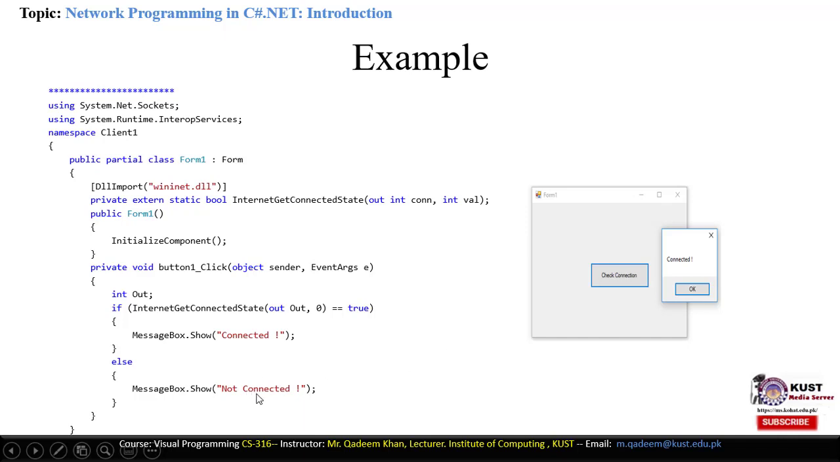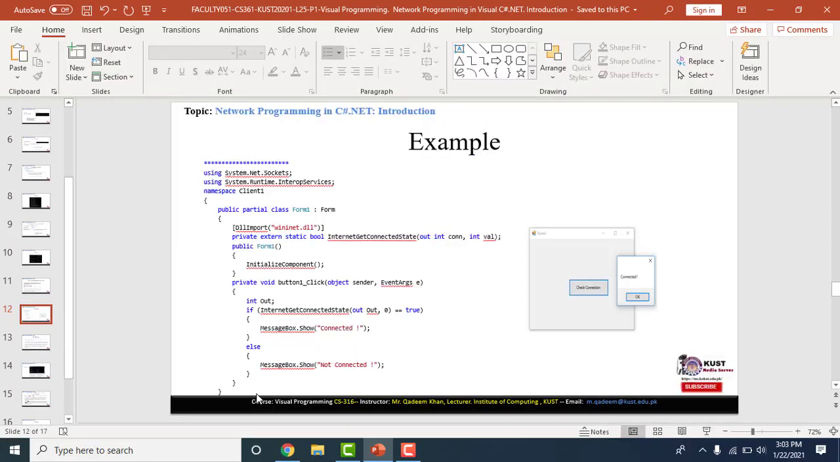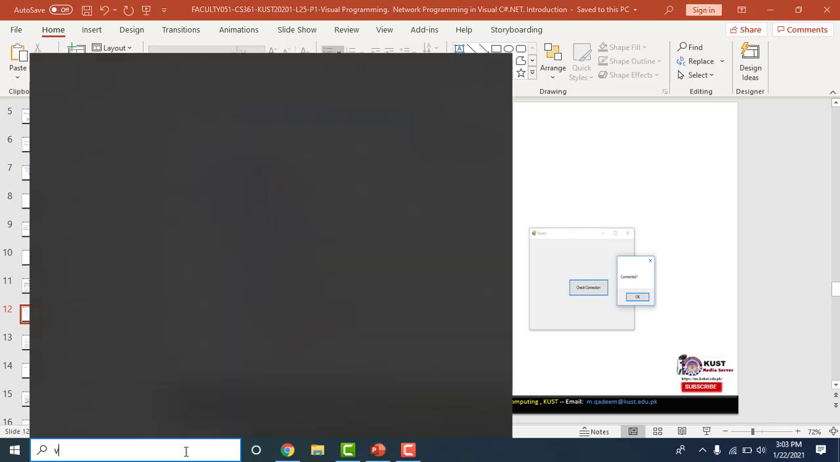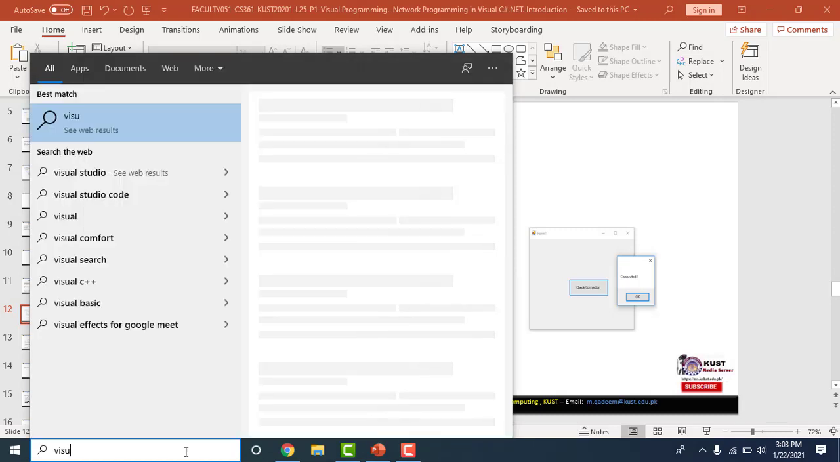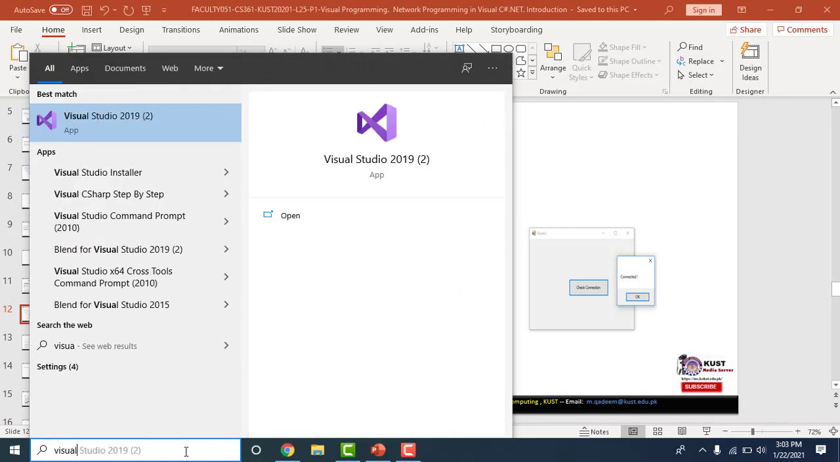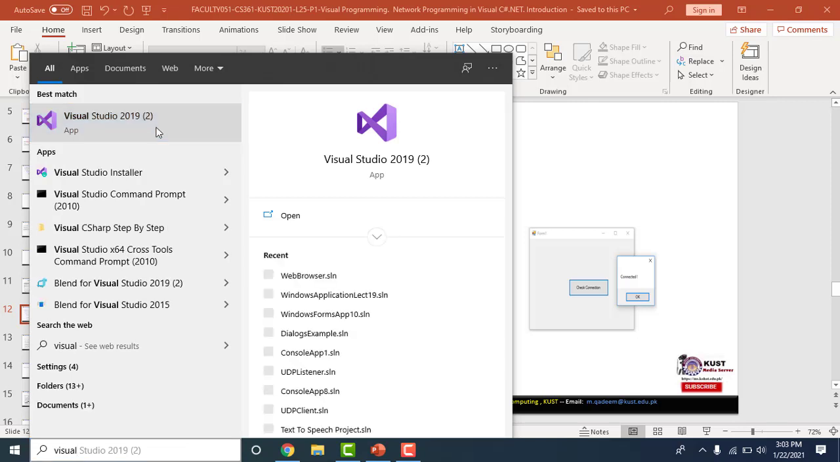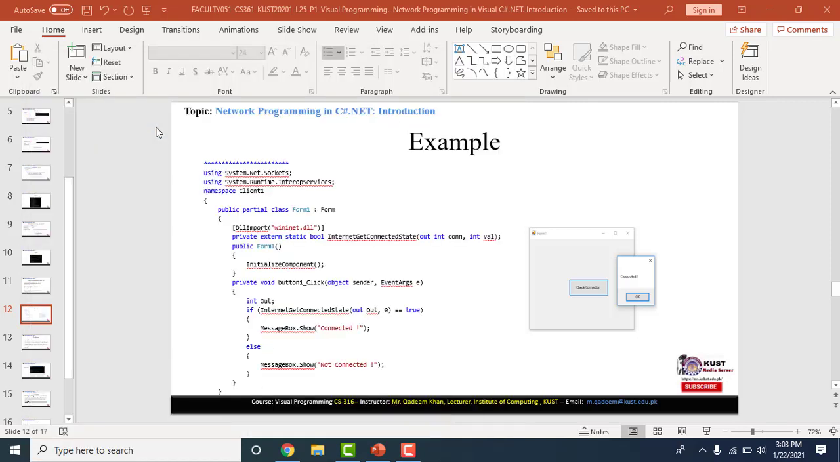Now dear students, we will implement this code in our Visual Studio. For this purpose, just click on the escape button. When you escape the slides, launch your Visual Studio here. You have to type Visual Studio and click on this Visual Studio option. Meanwhile, Visual Studio will come up for you.